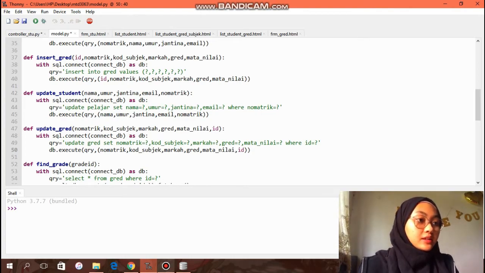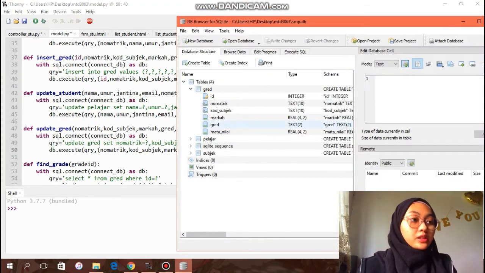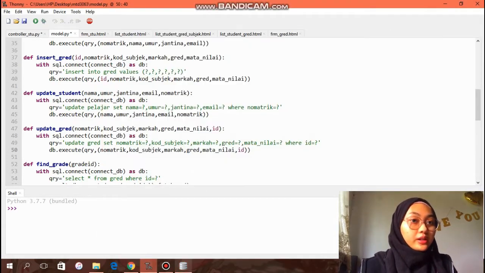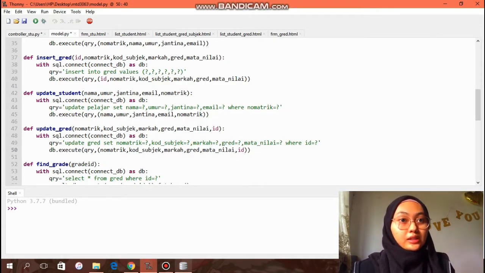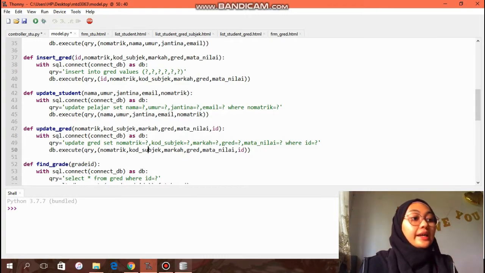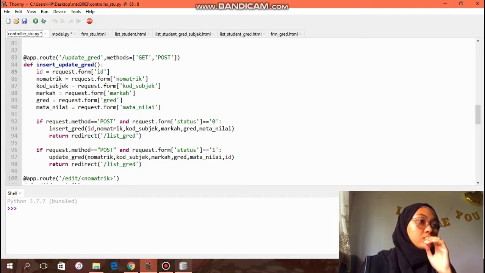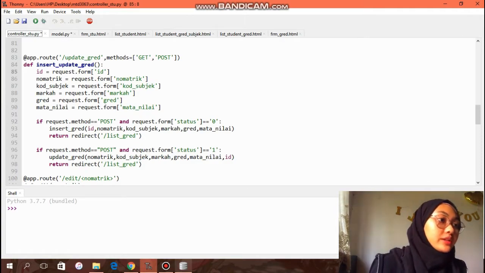So update grade set. You have to make sure the name of your table in the database tallies with the name here, because of the sentence here, connect to database. If you put the wrong one, it's not going to read. So execute, create input. Okay, you input the no-metric, code subject, marker, grade, mata nilai, ID. So we'll come back to the controller.